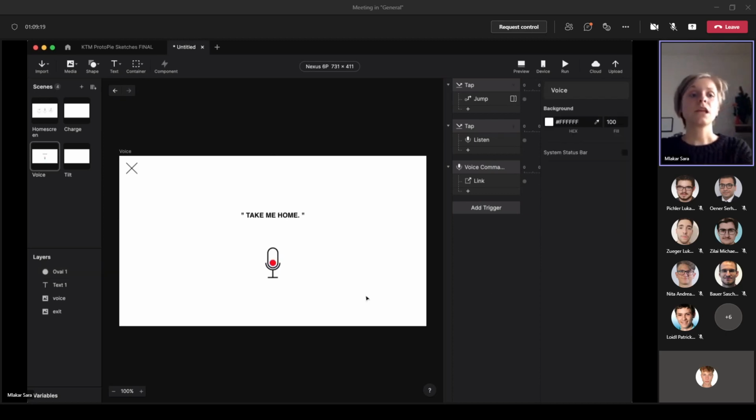Okay. And now I want these two elements basically to interchange. There are a few different ways I can achieve this, and this is also what I like in ProtoPie. Once you map out the interactions in your head, there are quite a lot of different ways you could achieve this.